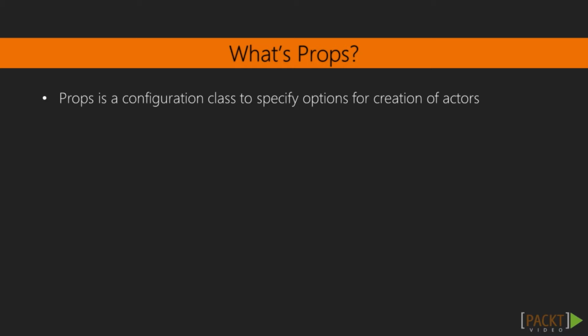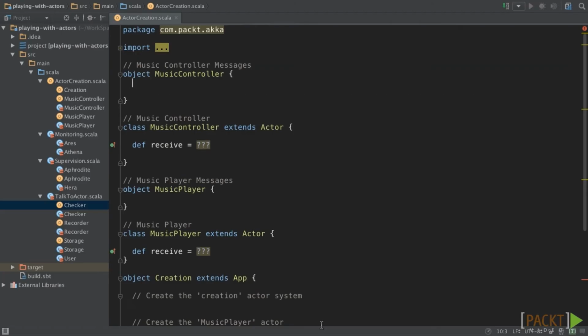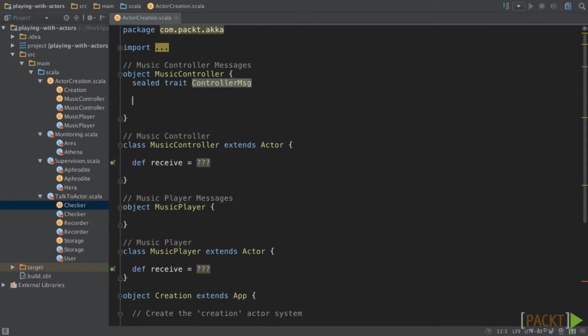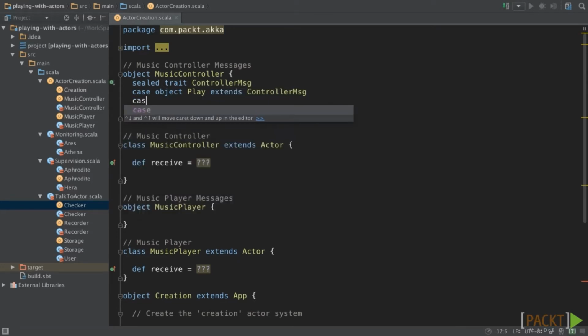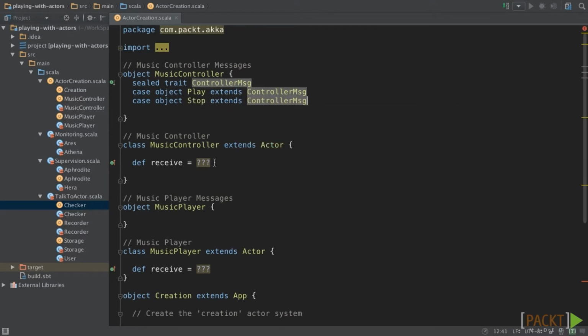Now it is time to get some coding under our belt. We need to define two actors, music player and music controller. Music player can handle two messages, stop music and start music, and music controller can handle two messages, play and stop. When music player receives the start music message, it will create an instance of music controller and send a play message to it. So let's start with music controller.